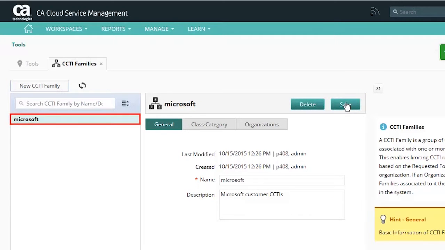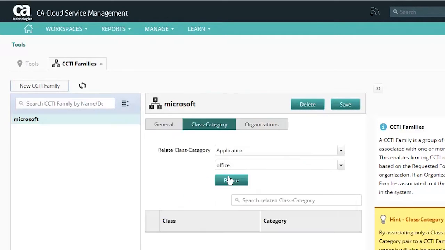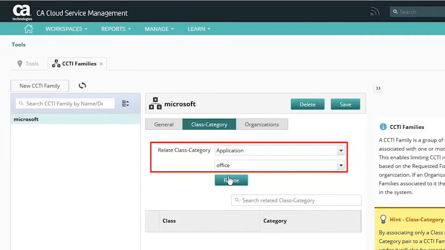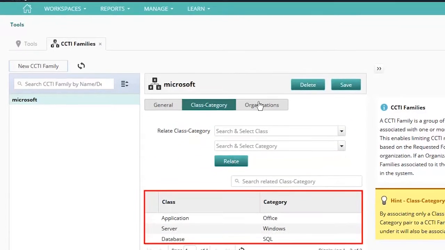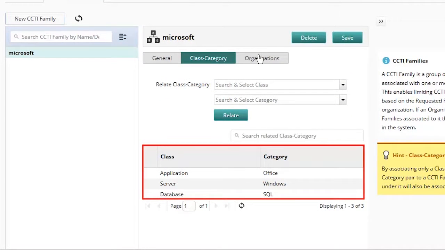You can observe the Microsoft CCTI family has been created successfully. Next, click Class Category. Select Class Category Details. Let's select Application and Office for the class category and click Relate. Similarly, relate a class category for server and database. If you relate a class to a CCTI family, then all the records under that categorization are automatically related. You have now associated a class category with the CCTI family.